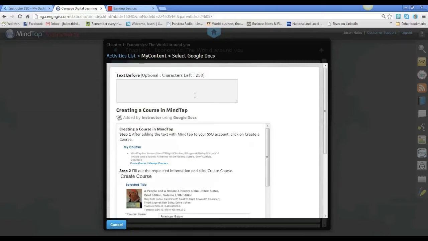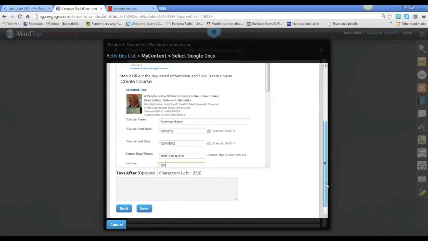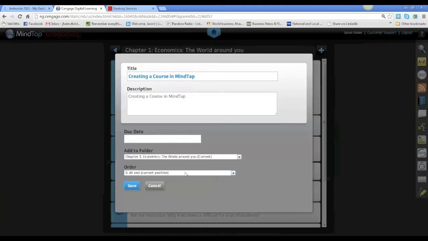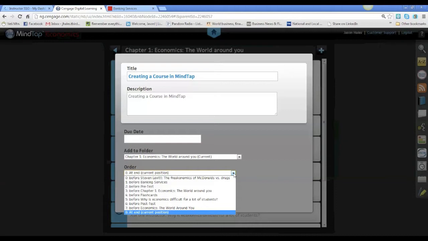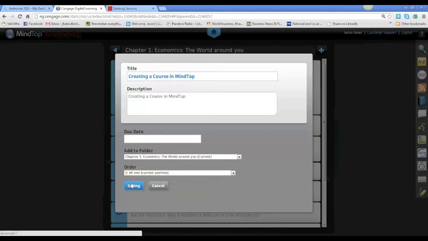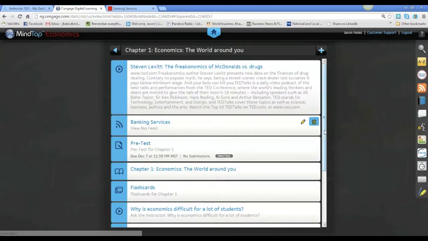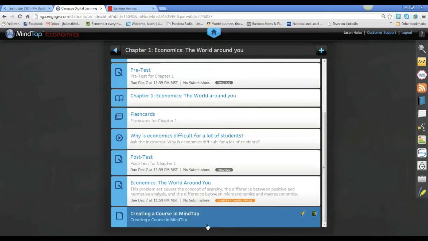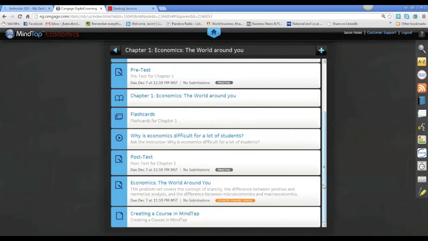You can add in your text. Scroll on down. Again, we're going to go ahead and hit save. And this time, maybe I want to keep it at the end, so I'll just leave it right there, and I'll hit save. And so now I've got my Word document. And again, same process if I'm doing a PowerPoint or a PDF, and it would be located right there.